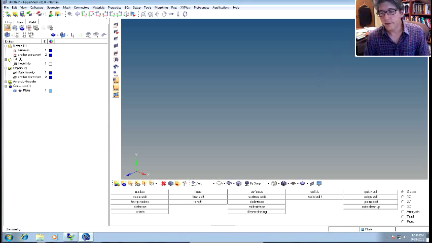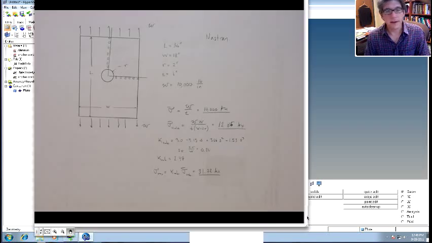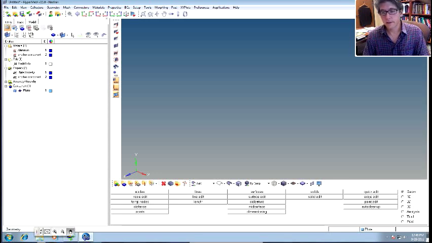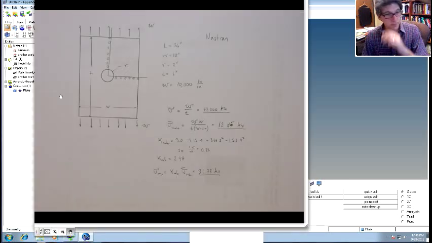Alright, so this is an add-on or continuation of the previous video. We're making a model in Altair Hypermesh to solve the following problem in Nastran. So we're using Hypermesh as the preprocessor. It's a plate with a hole in it under remote tension, and we're using the quarter plate symmetry here.